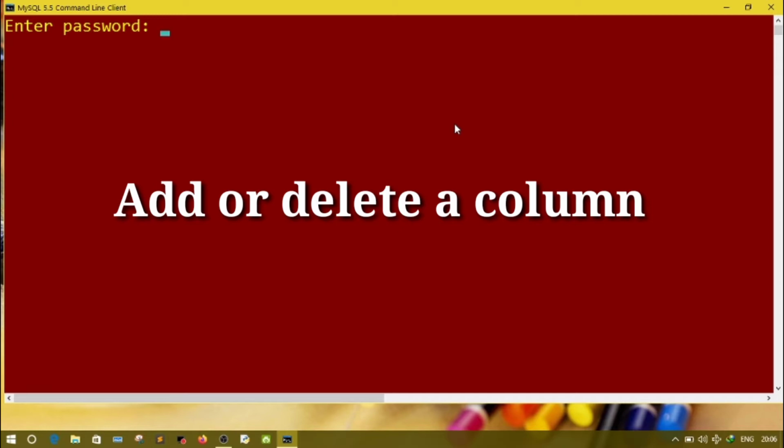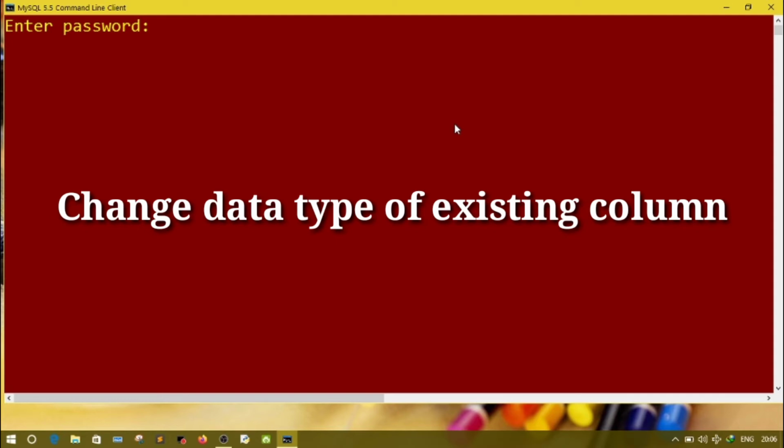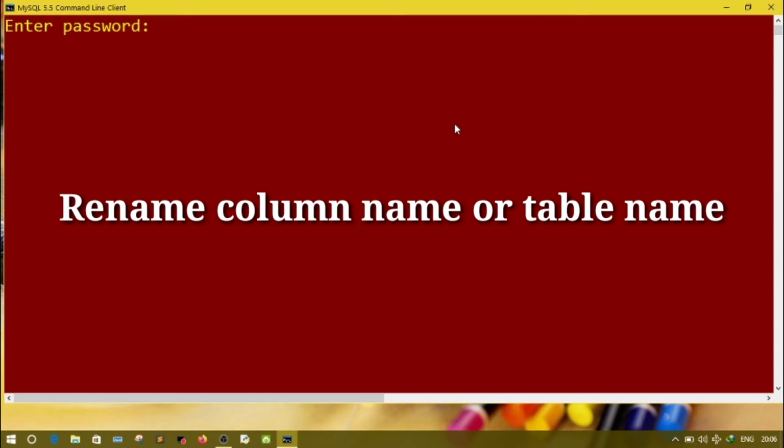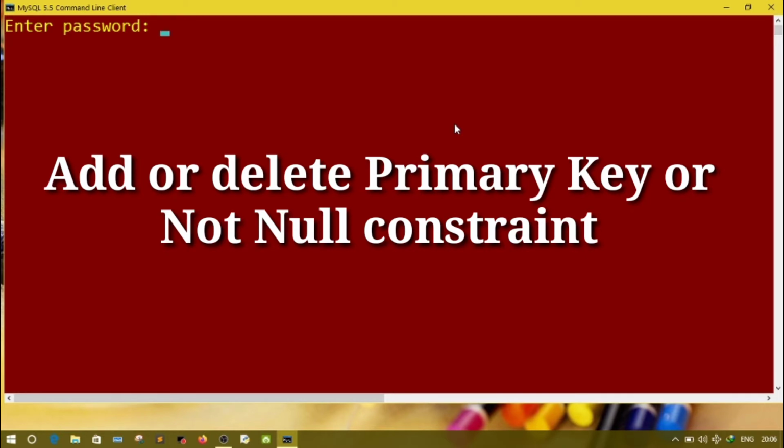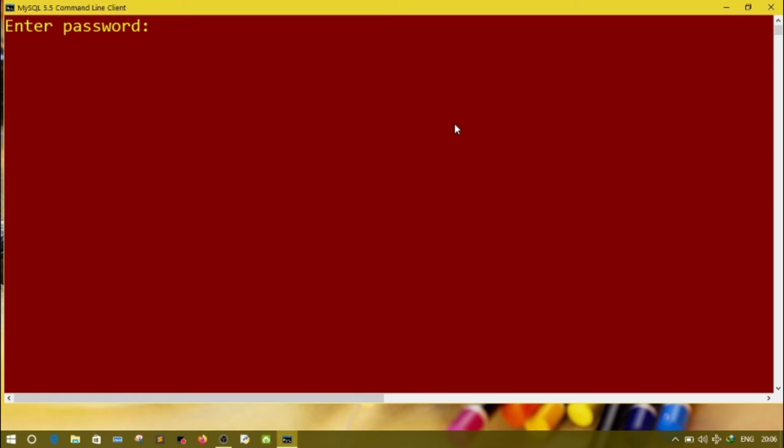Here we'll learn how we can add or delete a column, how we can change the data type of existing columns, how to rename the column or the table name, how to delete the table, and how to delete or add a primary key or not null constraint in a table. So first let's see the example of how we can add a new column.